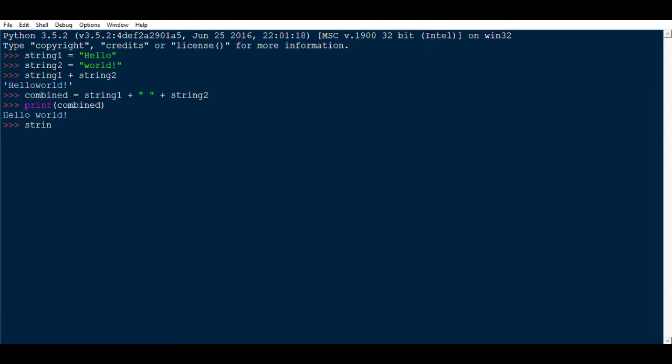So another thing I can do with strings in Python is find out exactly what character is at a certain position in the string. So if I say combined with the square bracket notation position 0, Python will return to me what character is in position 0 of this string called combined. So remember, in computers we start counting from 0, so we go 0, 1, 2, 3, 4 onwards, as opposed to our normal counting where we just start off with 1.